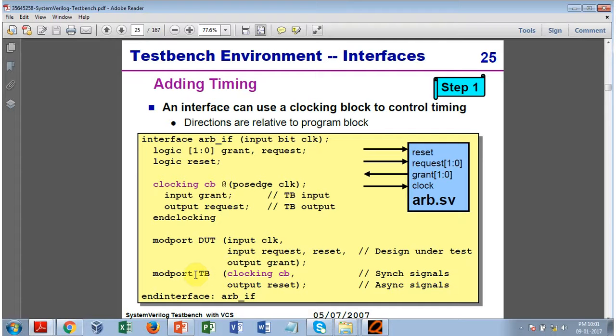Now in the test bench you have only a clocking block. You have nothing to write like this, okay, because those two signals of the test bench are synchronized with this clock. Whenever there is a posedge of a clock, the test bench will send some data for grant and accept something back from request. Okay, output reset is asynchronous.